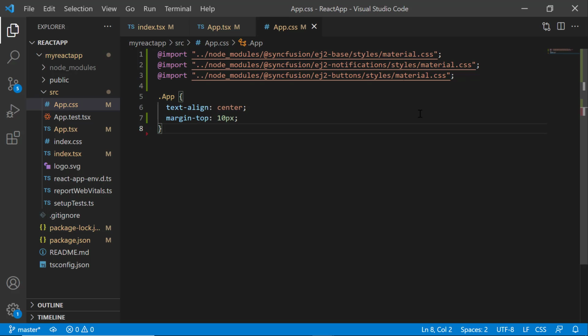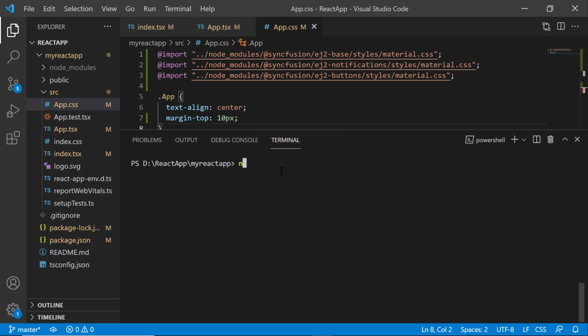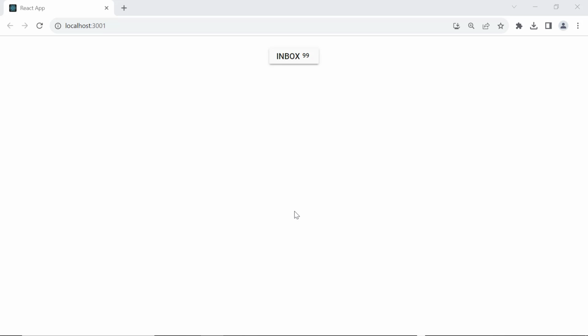I save the changes and run the application using the npm start command. You can see the button component is rendered with a badge. Here, the badge renders adjacent to the button text. To display it at the top right like a notification, I need to add the e-badge-overlap class.